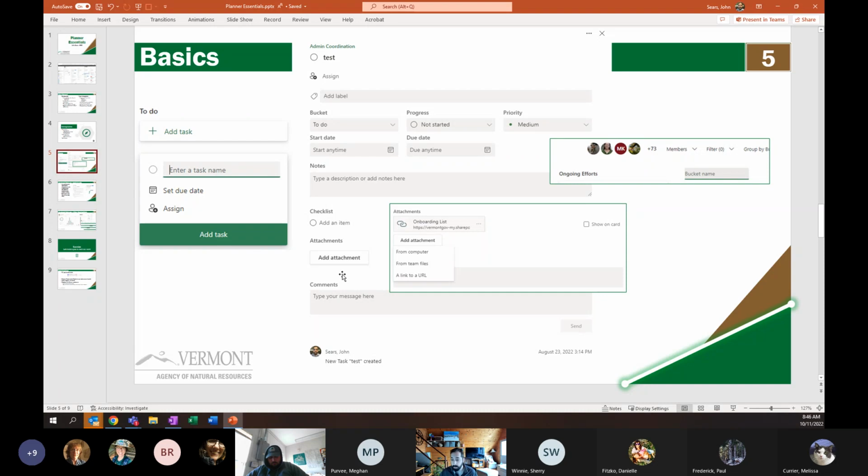Everyone that's on a team can move an item, can create an item, can mark an item complete. It's not meant to be one person's job to update the project. It's everyone's job to update a project.